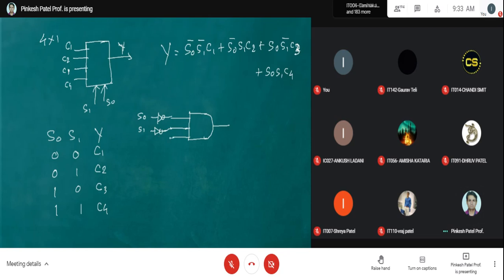S0, S1 bar and C. Right, so this is your one. You can draw a second, you can draw a third, you can draw a fourth.